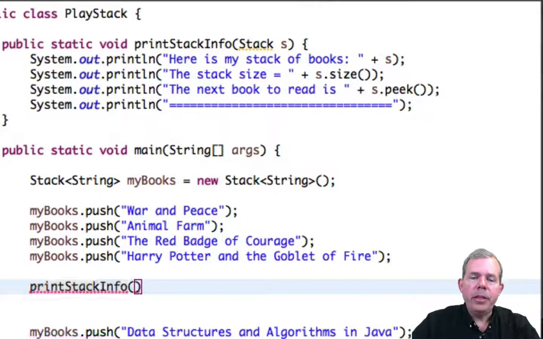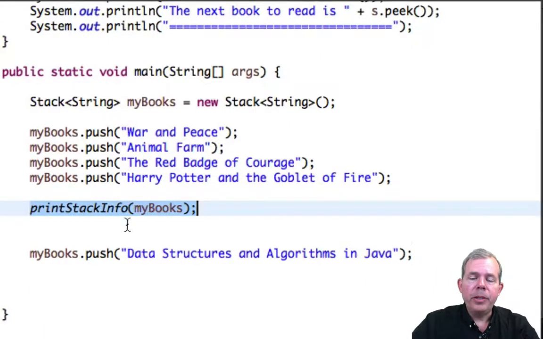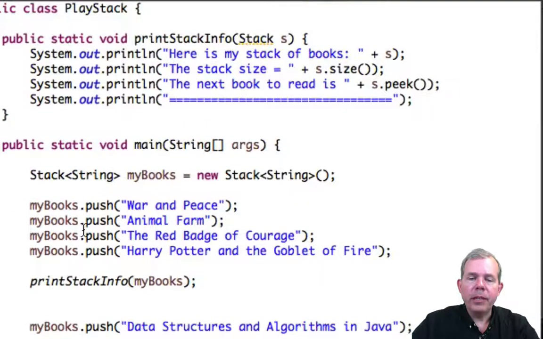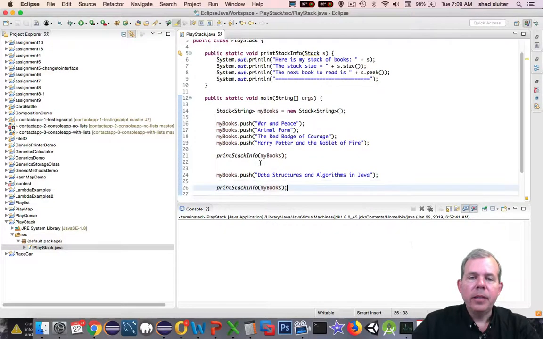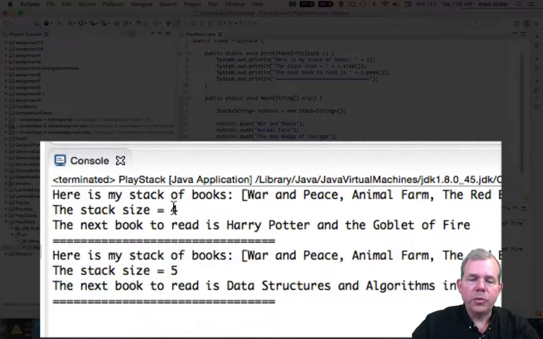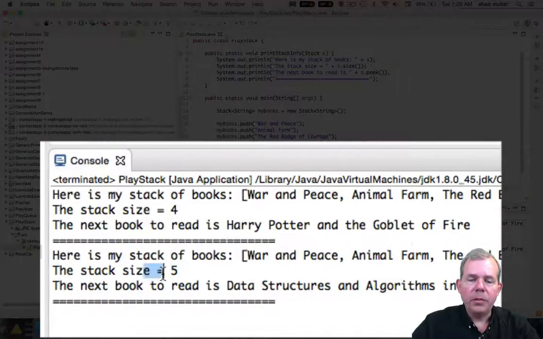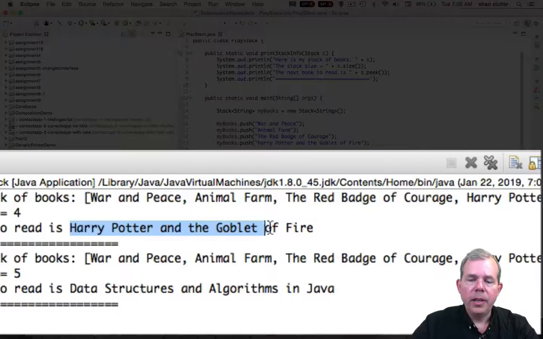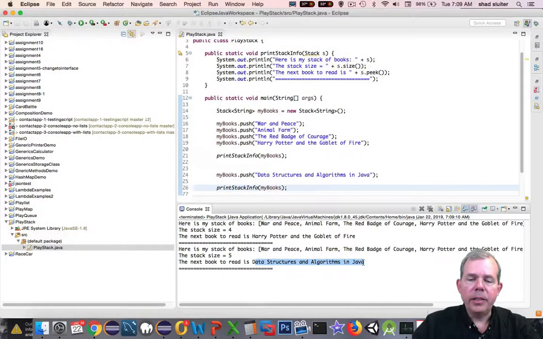So I will print the stack info after the first 4 books have been added, and then I'm going to print it again after the last book has been added. Let's go ahead and run this now, and we should see it print twice. So you can see that the stack size was 4 to begin with, and then it was 5 after I added the book. The next book to read, first of all, was Harry Potter and the Goblet of Fire. Then the top item in the stack is Algorithms and Data Structures.